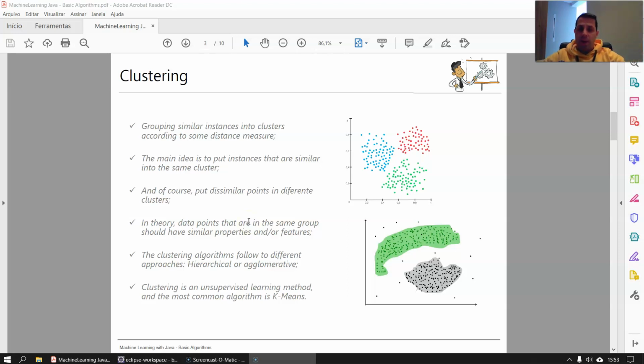So the main idea behind a clustering algorithm is to group similar instances into clusters according to a distance measure. Okay, the main idea is to put instances that are similar into the same cluster. Here we have two examples of this algorithm. The most common form of cluster is the instance plot like a ball or a sphere, but there is nothing wrong with this example. It's a more informal example, but it's okay.